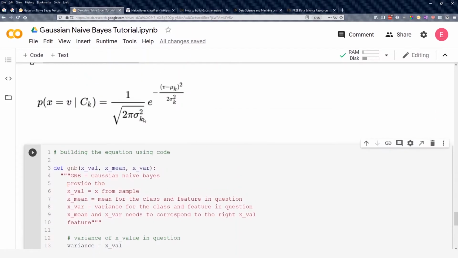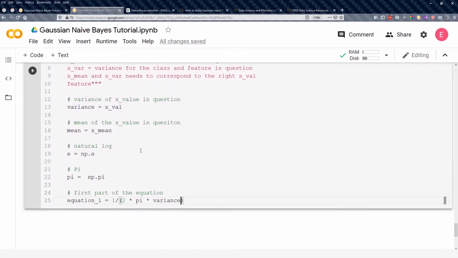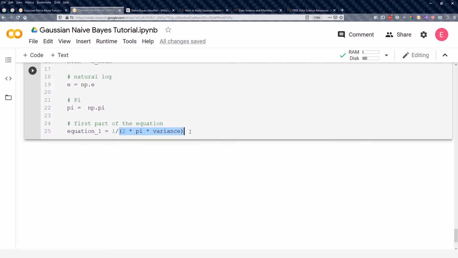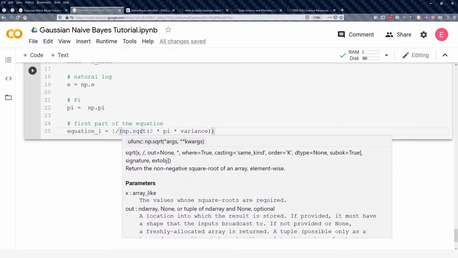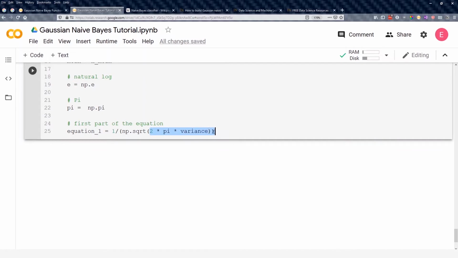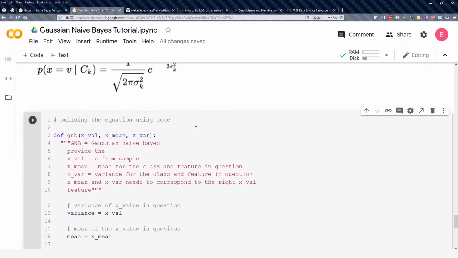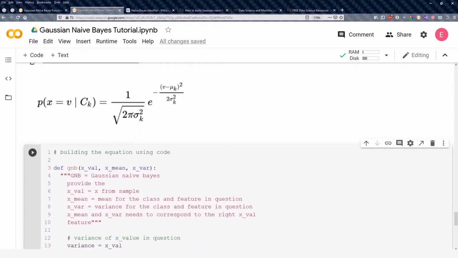All right, and as you can see, this equation has a square root around it. So that's exactly what we are going to do. We are going to put parentheses around this again, and we are going to do np.sqrt. Again, numpy already has a built-in square root function. So basically what we are doing is numpy square root of this whole thing right here, and all of this is divided by 1. So that's basically the first part of the equation right there.